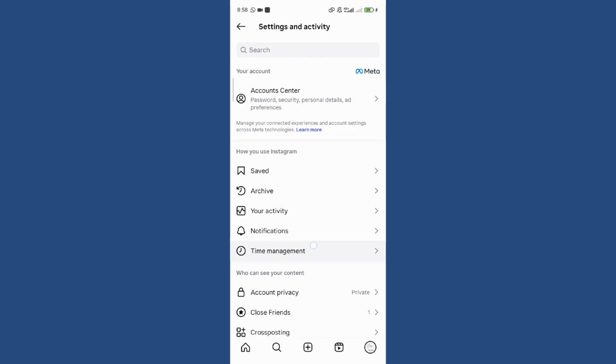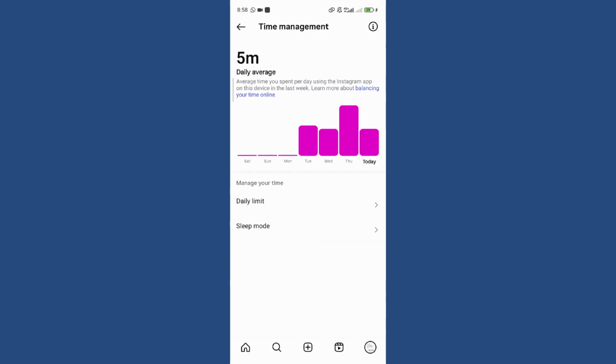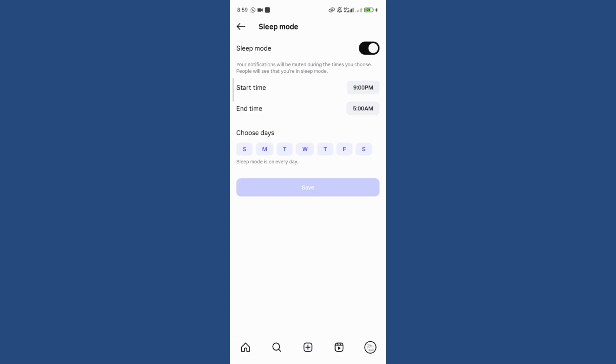You can go to time management, tap on time management, and as you can see in here, my sleep mode is on. So my sleep mode time is from 9 p.m. to 5 a.m. And if you want to turn it off, it's very simple. You can just tap on the toggle in here. So you have disabled this feature. You have turned off your sleep mode from your Instagram.